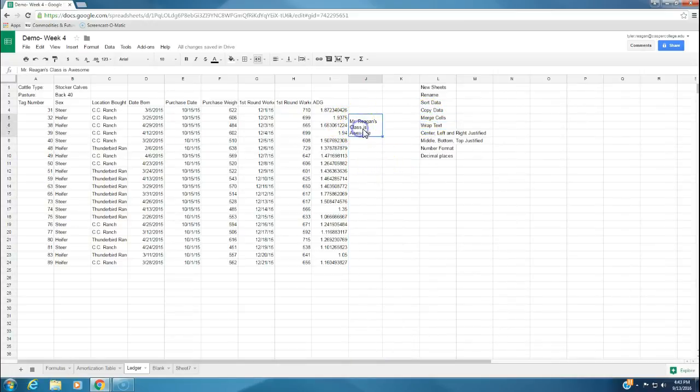Next thing we're going to talk about is how to center up information. Say, for example, we wanted all of this data to be in the center of this cell. Right now it's left justified. So you can come right here and say center, and it centers everything up. If we don't like that, we go back to left justified, there it is.